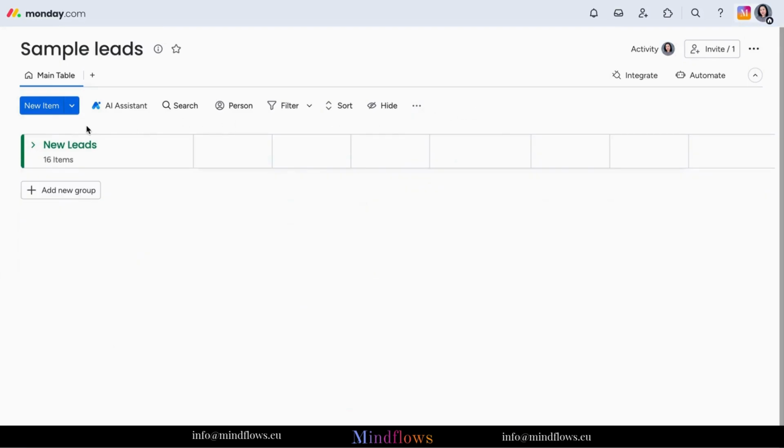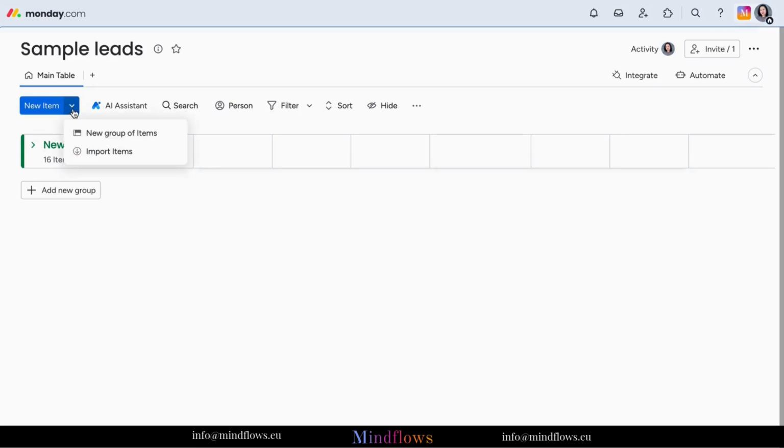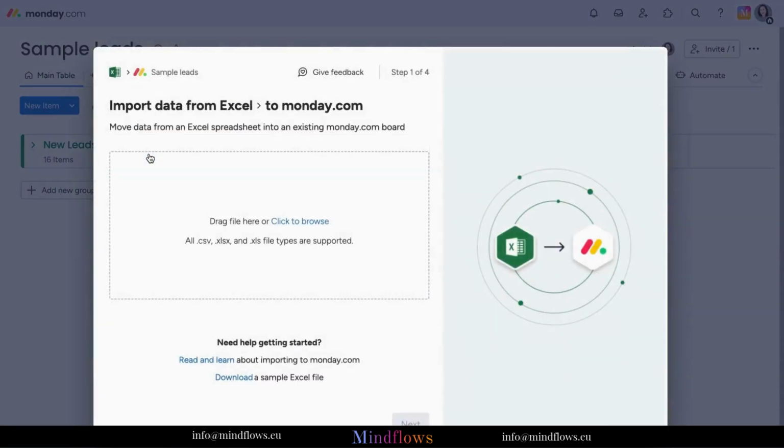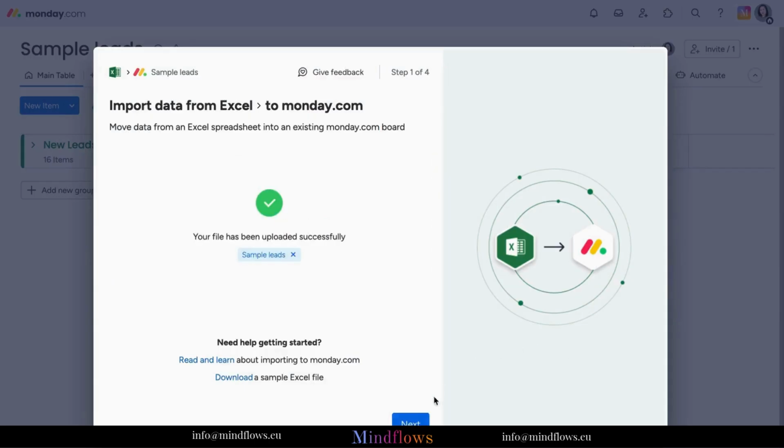How about when you have a board structure already and you only need to import data? No problem. Click the drop-down arrow at the top of your board and select Import Items. Drag and drop or click to browse the file. Hit Next to map your data.